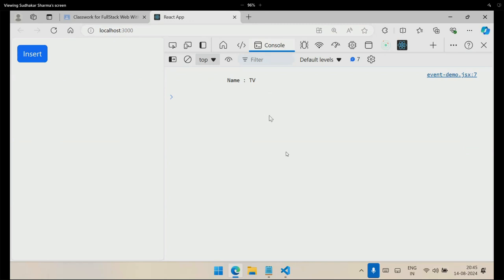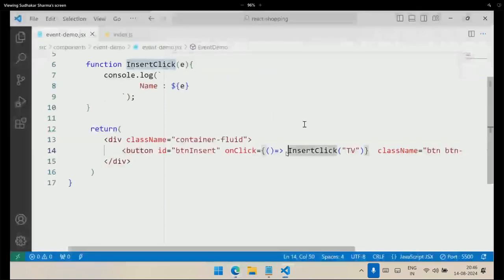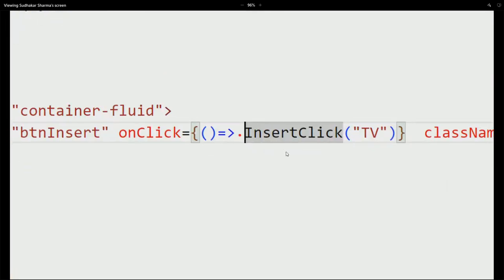That means can we pass custom arguments? Yes. But don't pass the custom arguments directly. If you directly pass the custom argument, it will be accessed at the time of mounting itself. So we need to do this. What is the meaning of this? It indicates that this functionality will be returned only when it is clicked. It will not run by default, because all events are registered automatically at the time of mounting. So make sure that you define the event with a return. Then you can pass the argument.